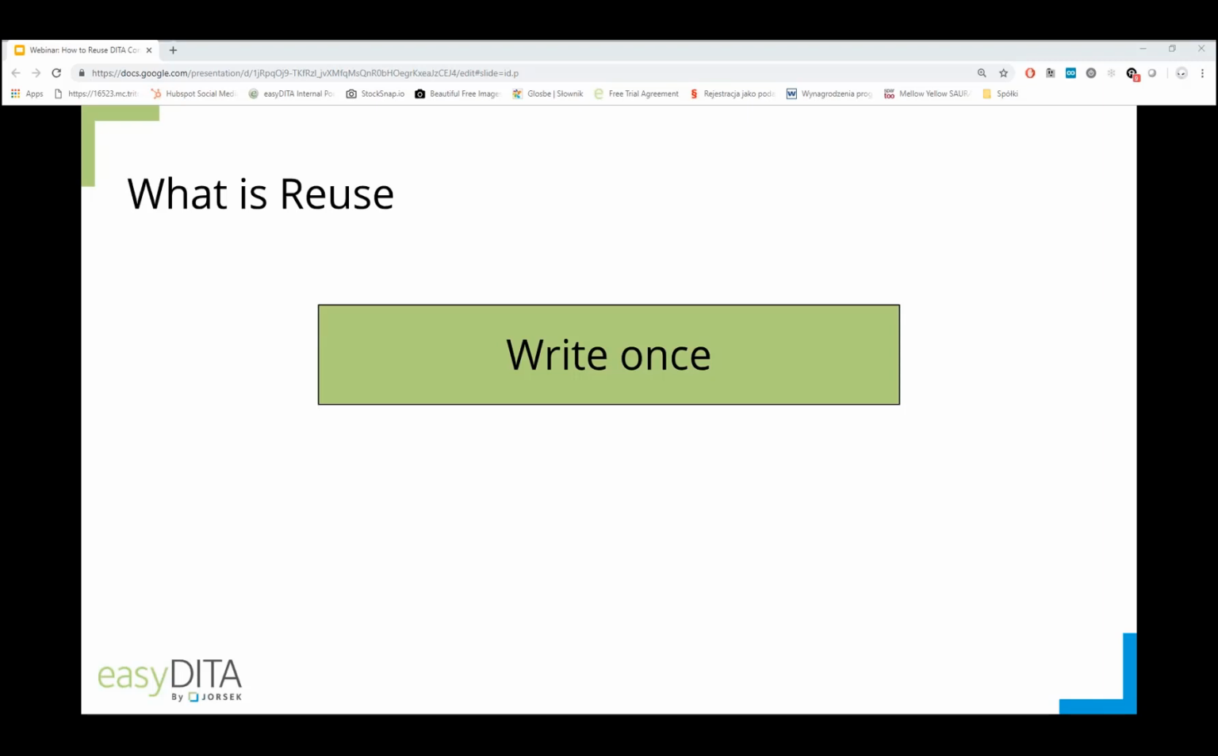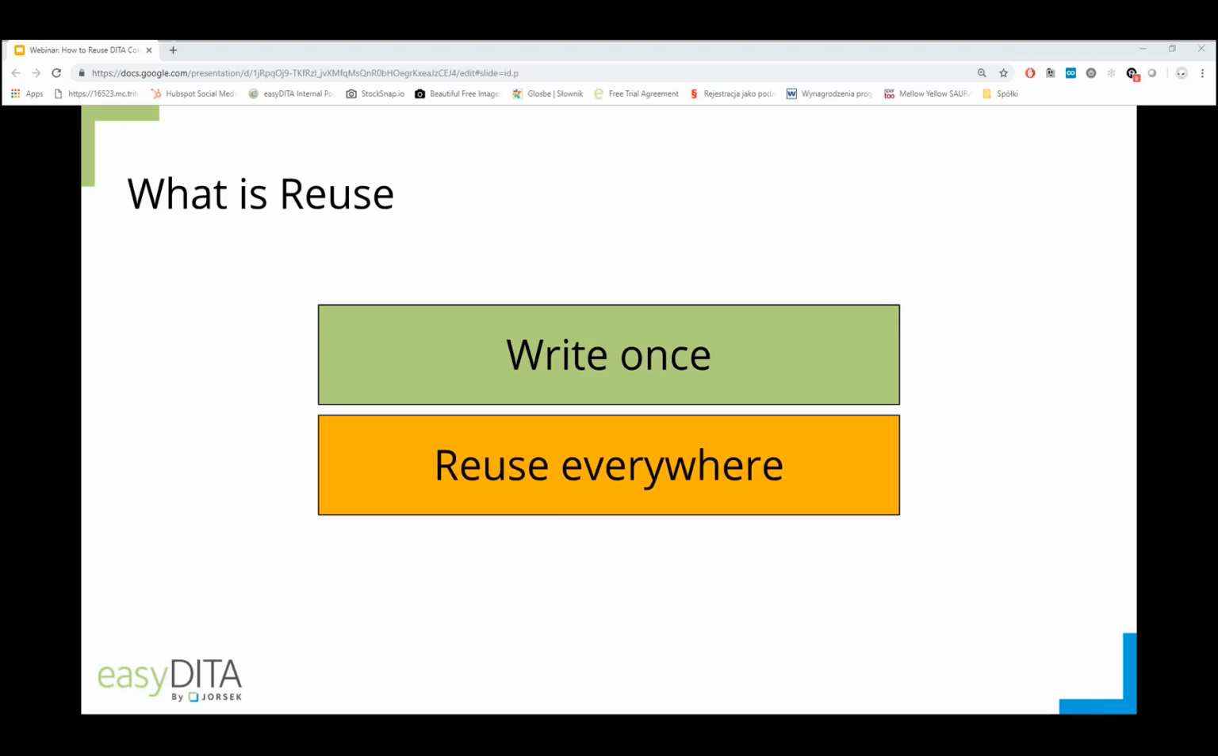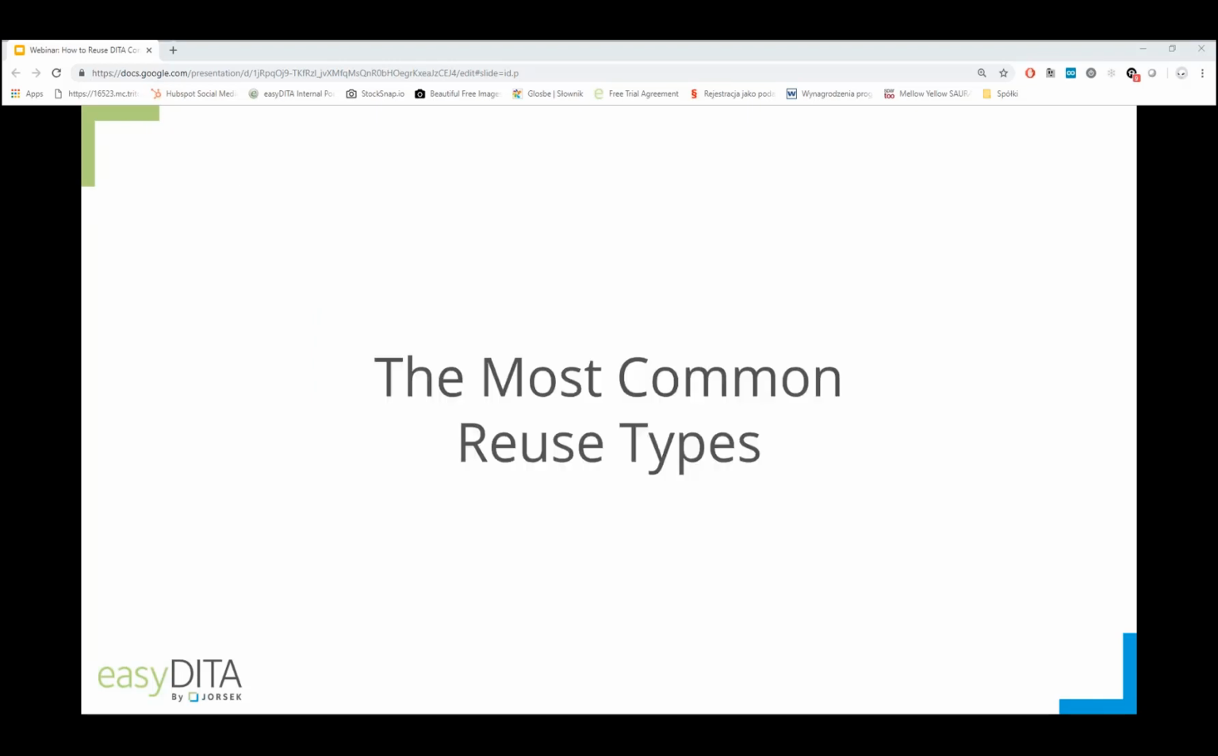So for example, you can write once and reuse everywhere. So there is no copy pasting here. There is no creating different instances of the same content. You basically write once, and from this one source, you output to different output types, for example, different maps and outputs. Okay, so that was my very short introduction to DITA and reuse in general, the benefits of DITA and so on.